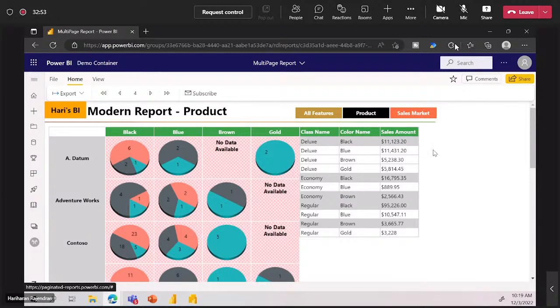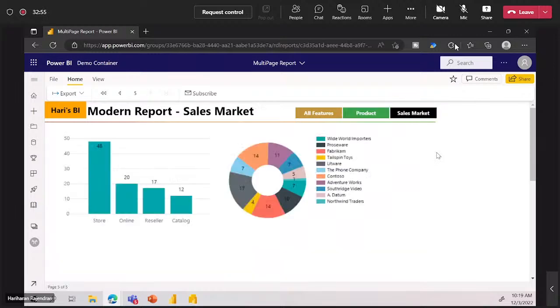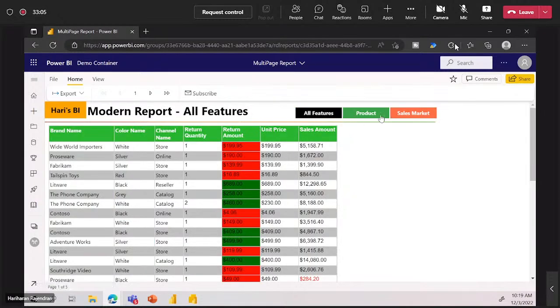And the same goes for sales market. If they click sales market, the title is changed, and it is showing the visuals related to this sales market. They can easily go back to the previous tabs. So this we can achieve within a paginated report with the help of bookmarks. Basically, we are still navigating.